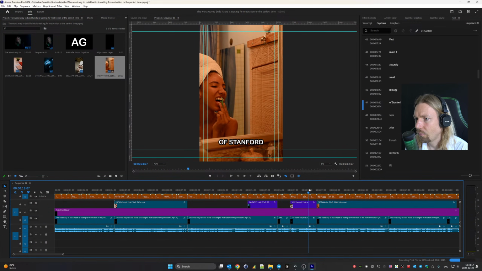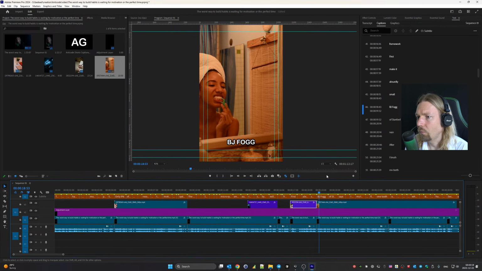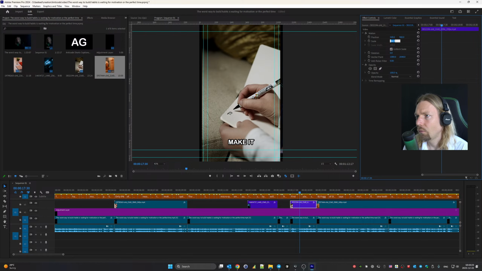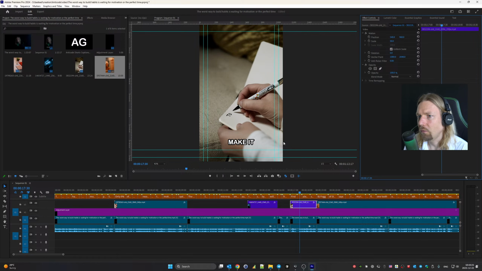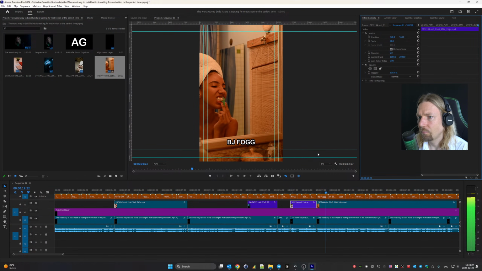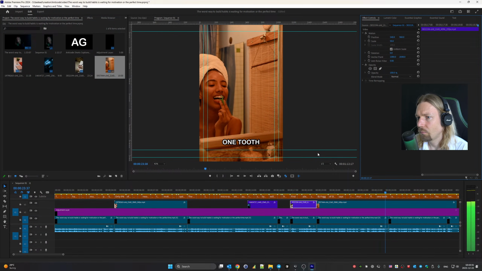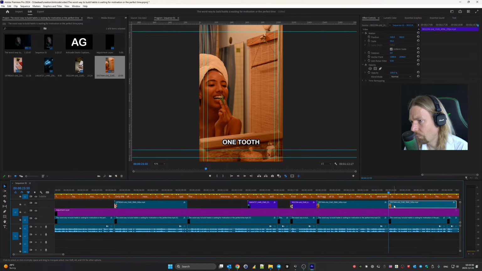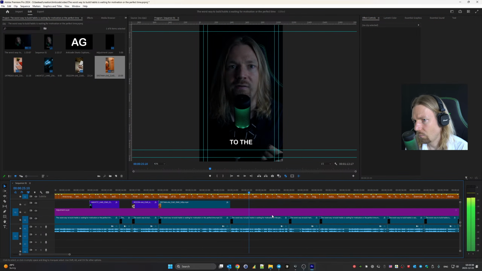BJ Fogg of Stanford. Oh, wait a second. I need to fix this one, right? To increase the size of it. Make it absurdly small. BJ Fogg of Stanford says, after I brush my teeth, I'll floss one tooth. One tooth often leads to the whole mouth because starting is the hardest part.